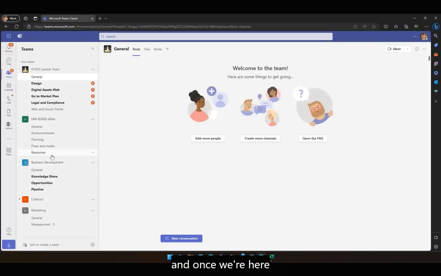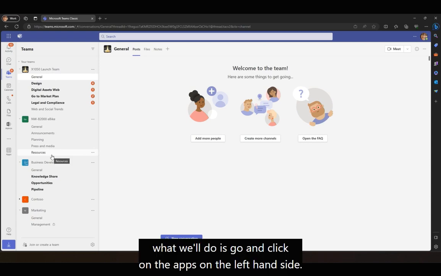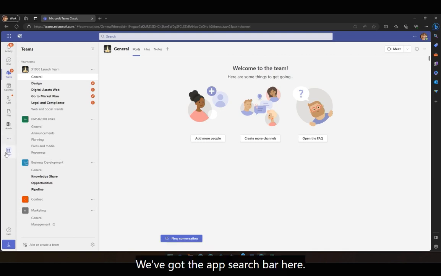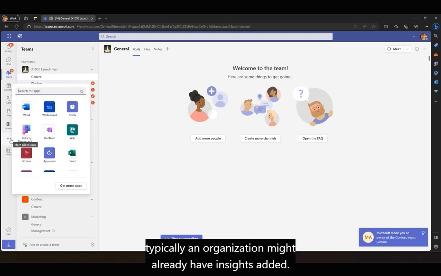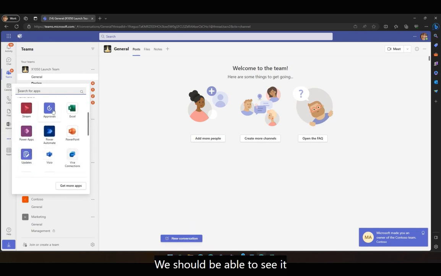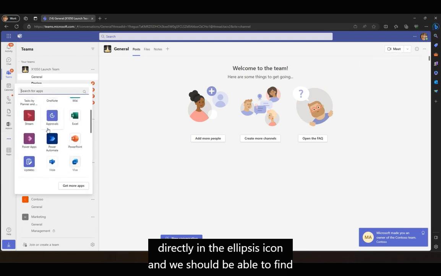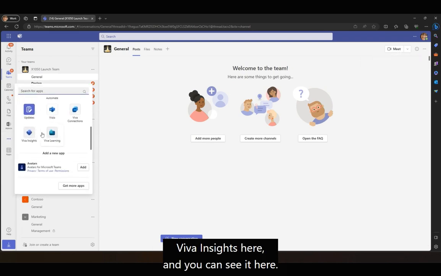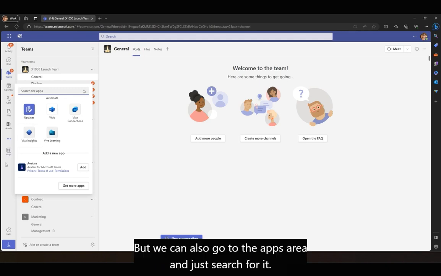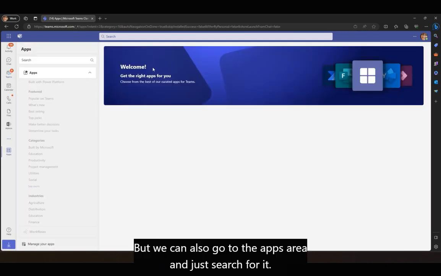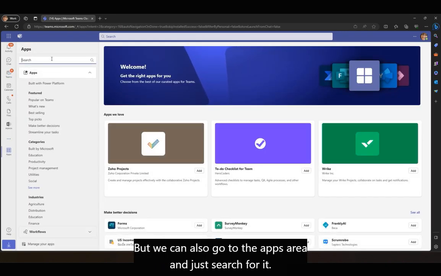Once we're here, we'll click on the apps on the left-hand side. We've got the app search bar here. There are a couple of options because typically an organization might already have Insights added. So we should be able to see it directly in the ellipsis icon, and we should be able to find Viva Insights here. And there you can see it here. But we can also go to the apps area and add and just search for it.